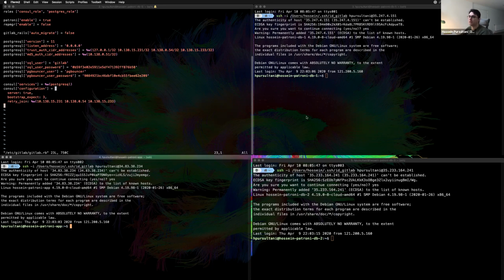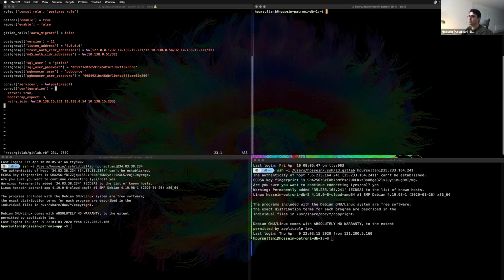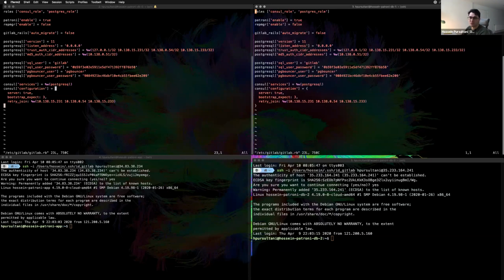The same configuration is used on all the nodes, so there is no difference between the master, the leader, and the replica. As a matter of fact, we don't know which one of these is going to be the replica or the master, because it will be decided. It depends on which one of them acquires a lock and can bootstrap faster.